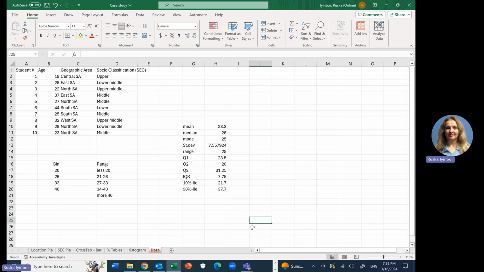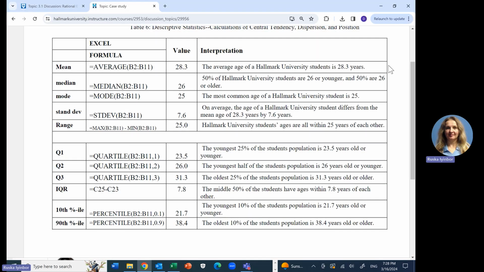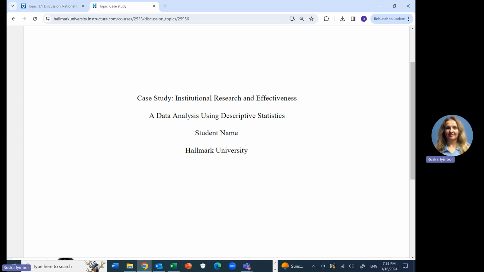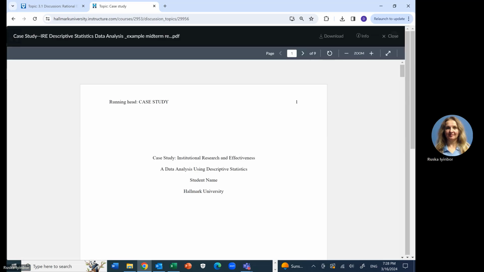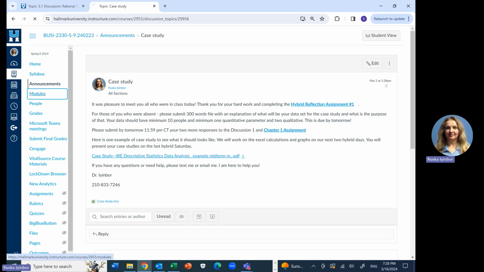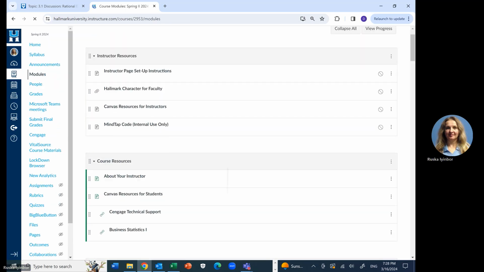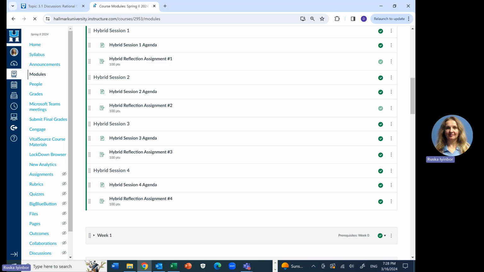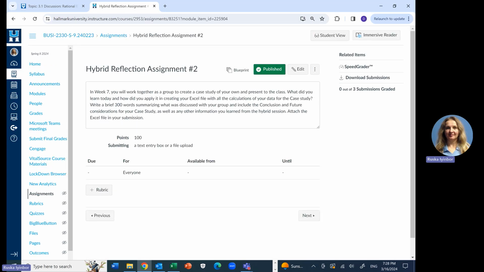And then next time, what I need you to do is save this file. Everything you created for your data, save it. And then you need to go here, and this is everything we need for your case study. And then you're going to go to your modules, and you're going to attach it to hybrid reflection assignment number 2. You're going to write your 300 words and attach the file we just created. So pretty much that's what we have for hybrid Saturday, the second one actually.